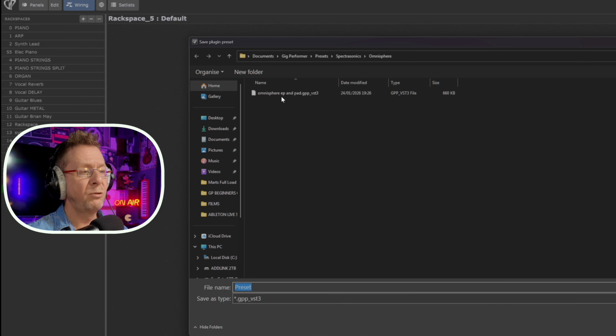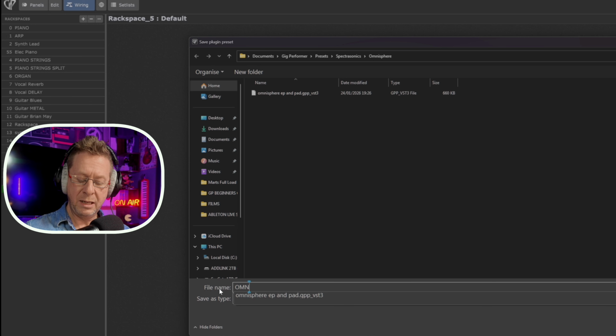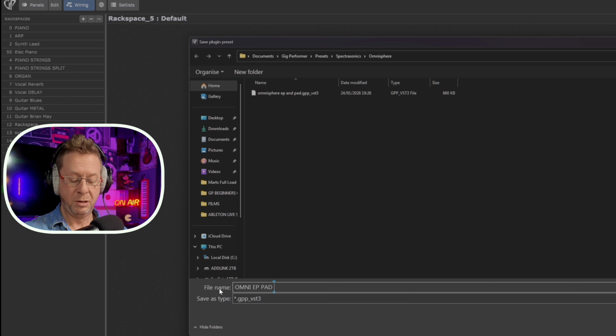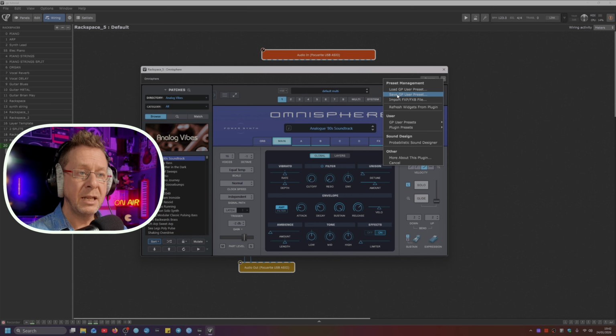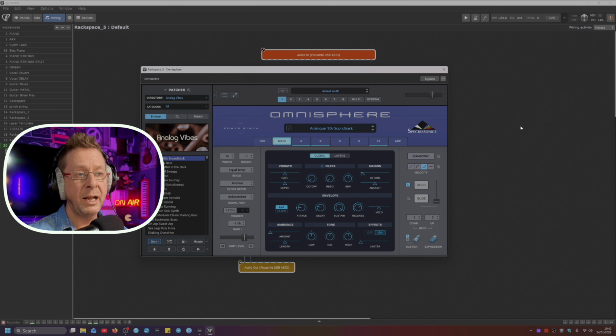So you can see I've already set up one of these Omnisphere things here because I practiced earlier. But I'm going to do another one. Let's just say Omni EP Pad Mark II and click Save. And we're done. We haven't saved any type of information or preset inside the VST itself. By choosing Save GP User Preset, Gig Performer has gone in, had a look around your VST and went, all right then, I'm going to save that as a snapshot. And you can recall that then any way you like. So it's kind of like favorites, but inside your VST itself.